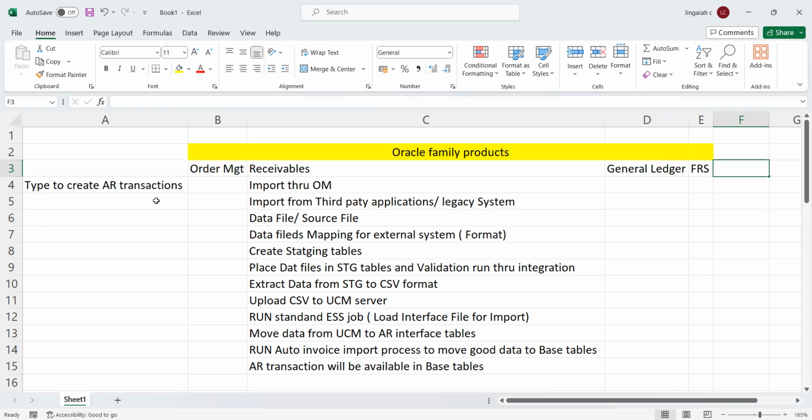When the sales order is completed, it means the sales order lines get closed. Automatically, that particular sales order will be ready to import invoices from OM to your accounts receivables module through a standard process. Run the autoinvoice import program, which moves the data from OM to the open interface tables of receivables, and from there we can run the autoinvoice import program again to create invoices in accounts receivables. That's a standard process which we all have.